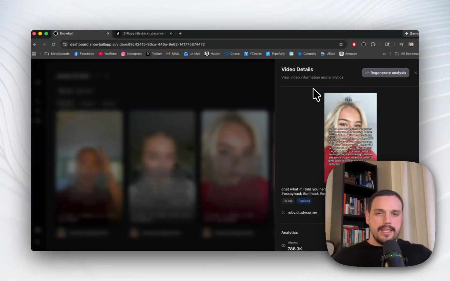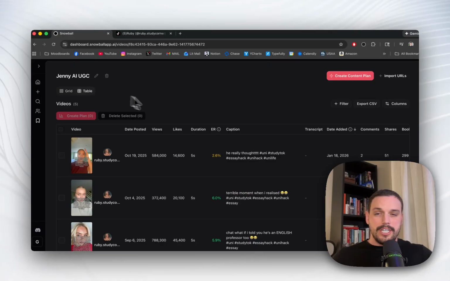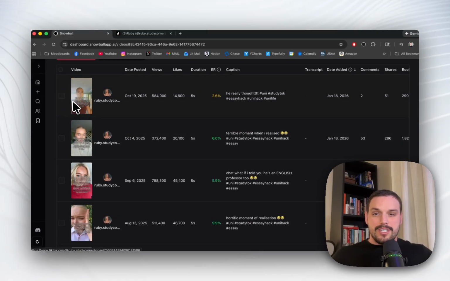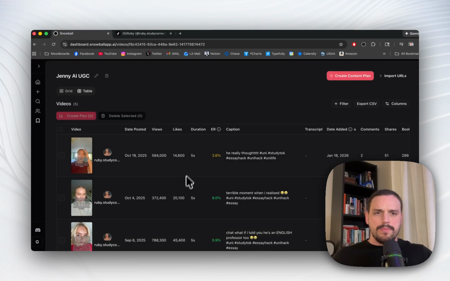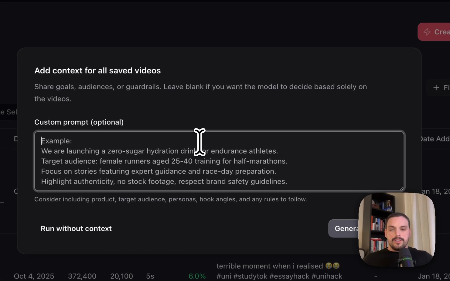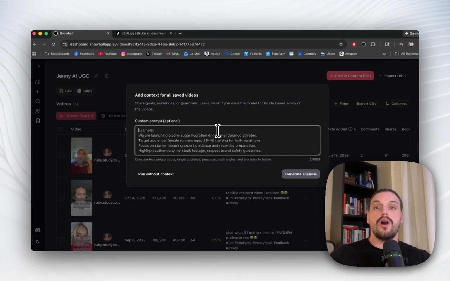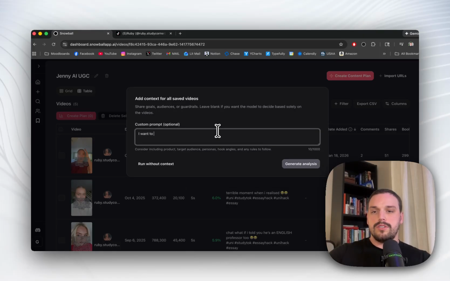But I want to take the batch that I put in, so we're going to create a content plan. You can also, if you changed your mind, select specific videos, but I picked these out, so I'm going to create a content plan. Now, you can also make a custom prompt. I want to replicate this for my own UGC campaign, so I'm going to say something along the lines of, I want to make a study app.